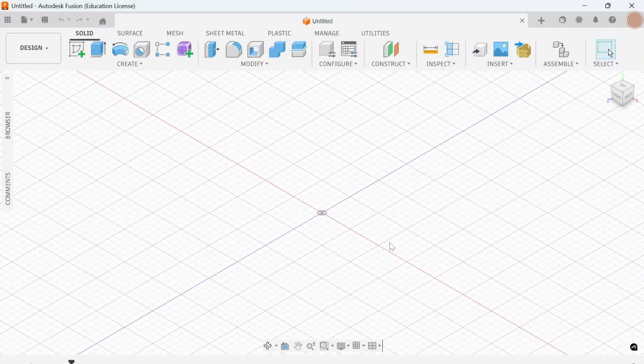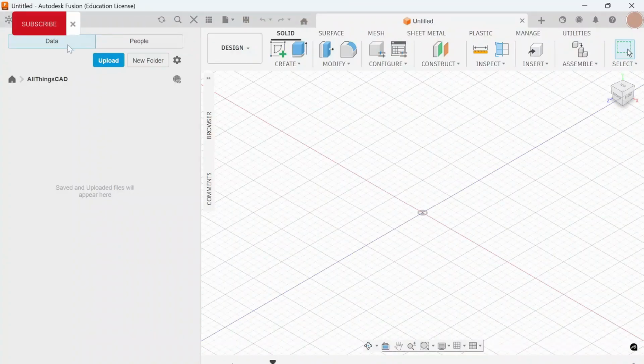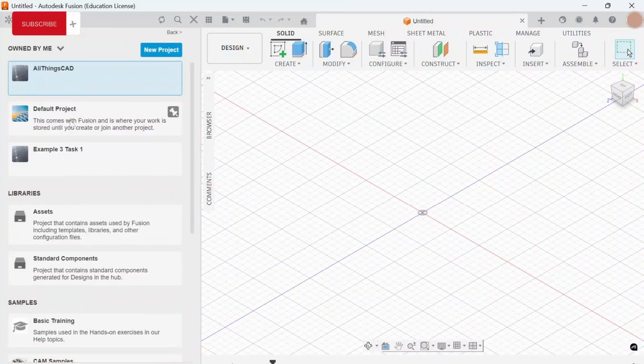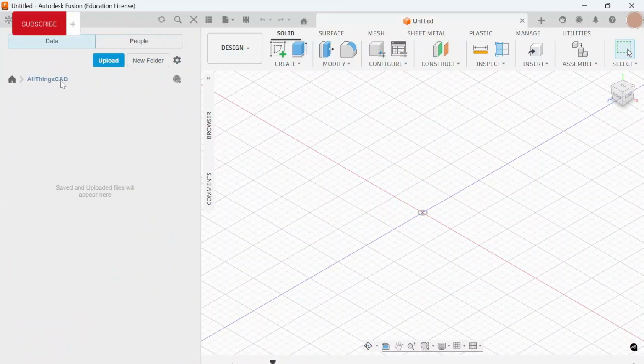Now, in order to allocate this as a file onto your computer, you're going to click this data panel. It looks like a little waffle. And you are going to have something like this, owned by me, with a bunch of different defaults. There's another project. These are some projects I work on. And as you see, you just click new project here. You edit the name. Mine obviously is All Things CAD.